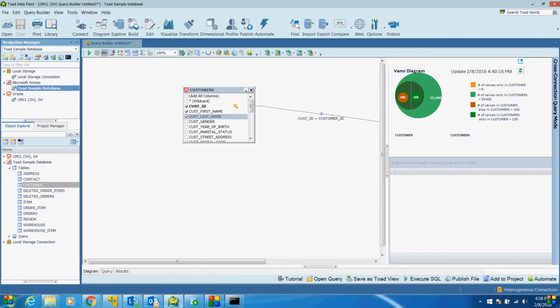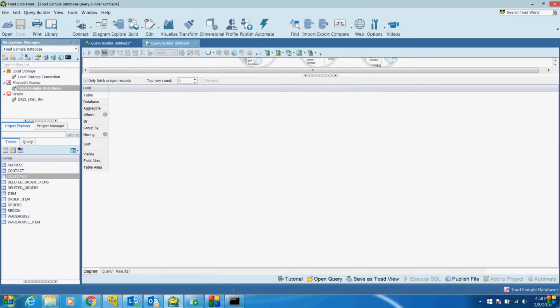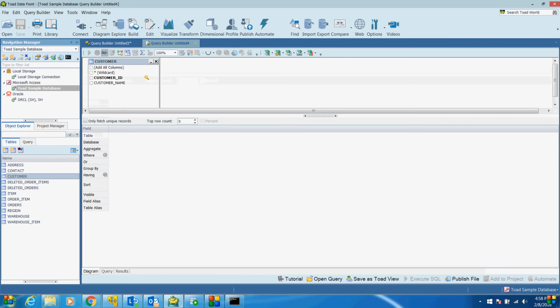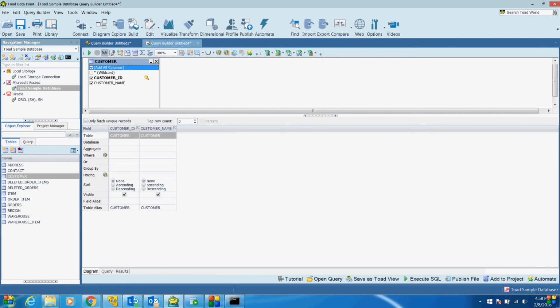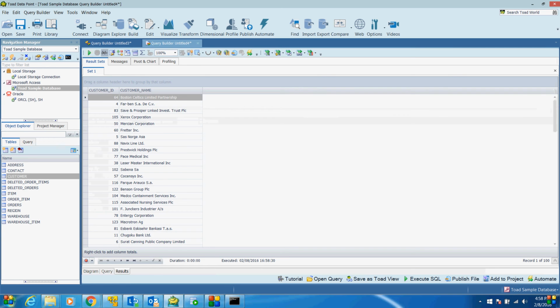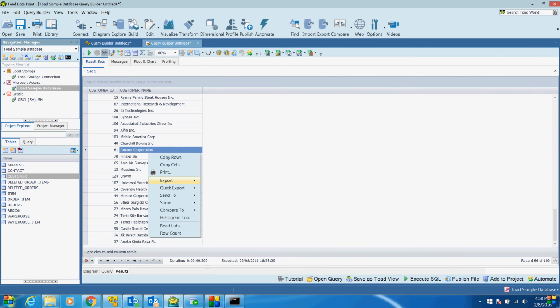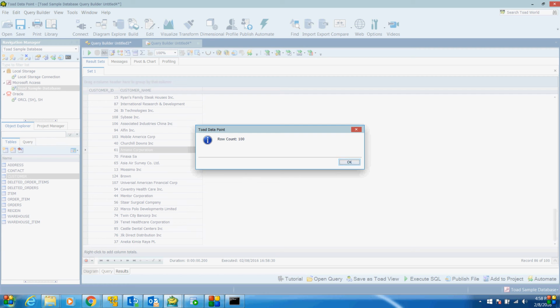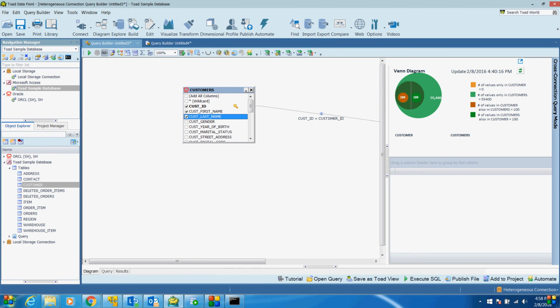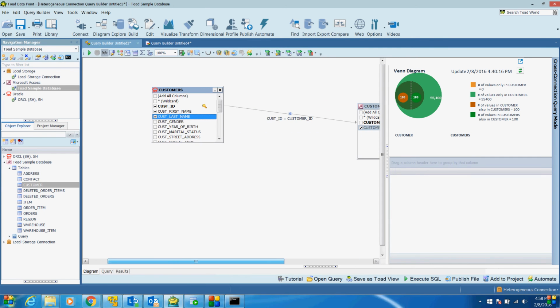Let's suppose I am showing the data in the Query Builder table. Count the data. Here 100 records are there. So these 100 records are coming from this. So 55,400. Let's suppose I want to get all the data.